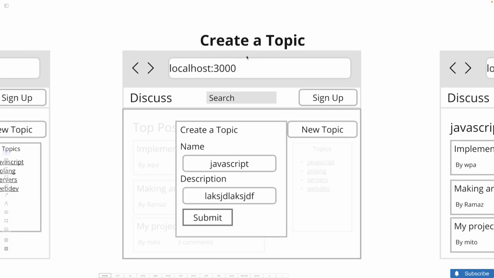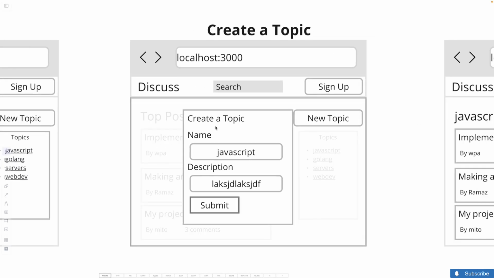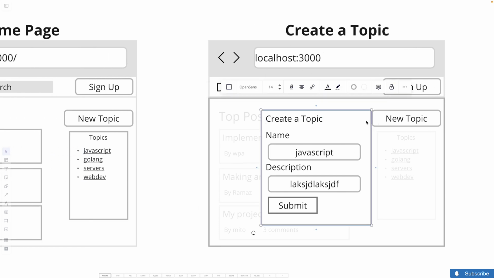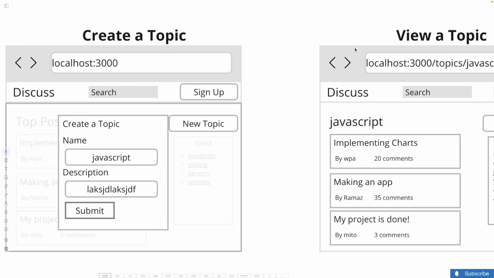The next page here is not really a separate page. This is just still the same homepage. I just meant to indicate that this is a little pop-up menu that appears whenever a user clicks on that new topic button right there. So not really its own distinct page or anything like that. So we can skip over this mockup.